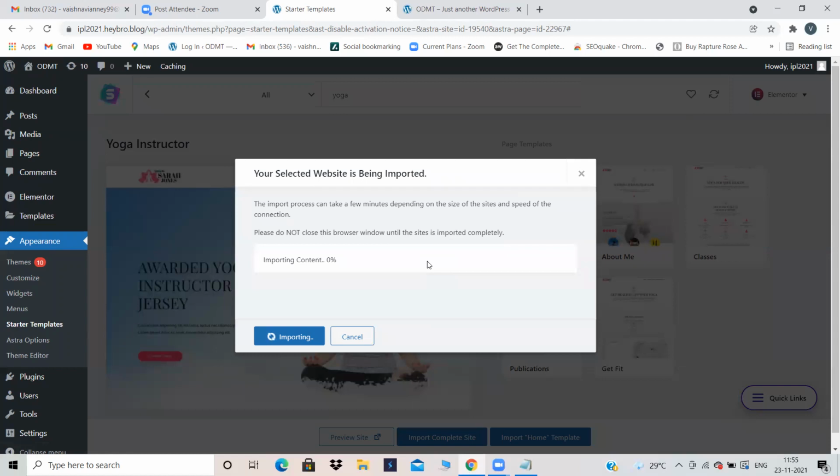The import process can take a few minutes depending on the size of the sites and the speed of the connection. It will take a few minutes to import actually.